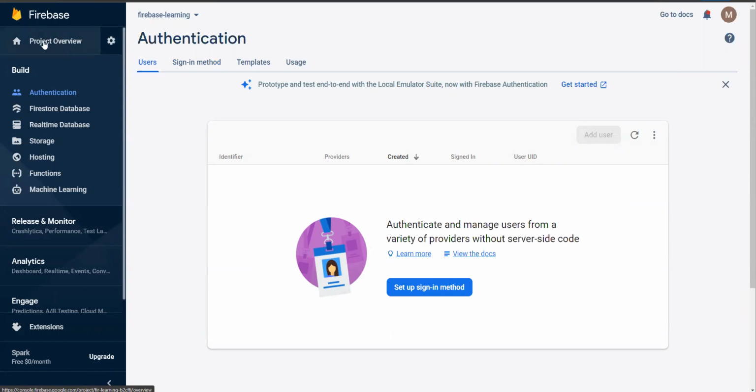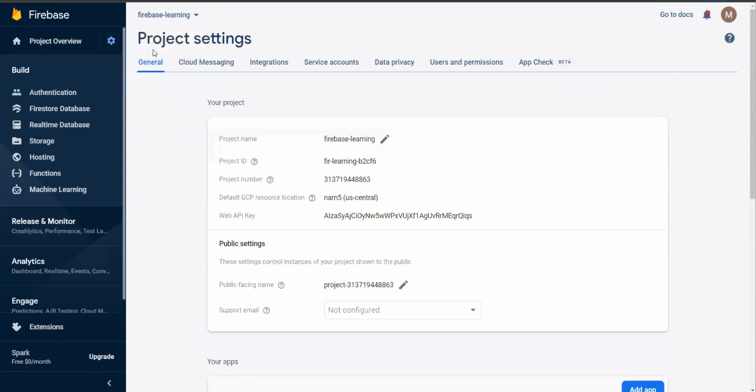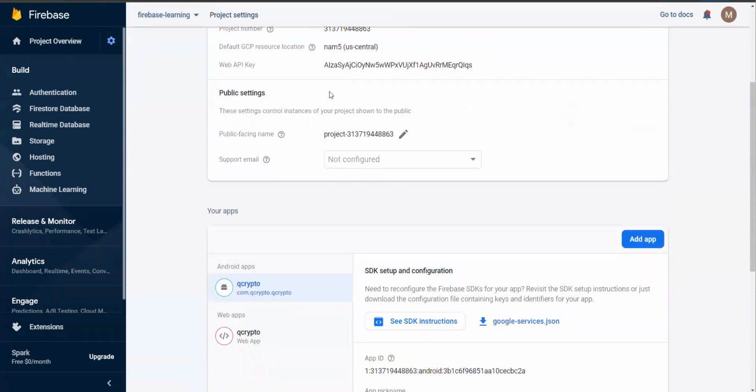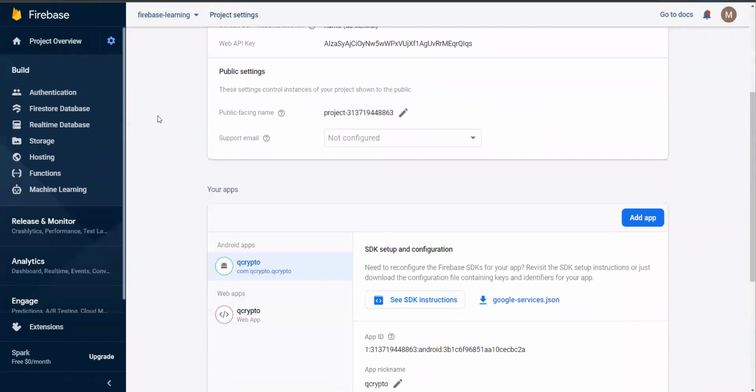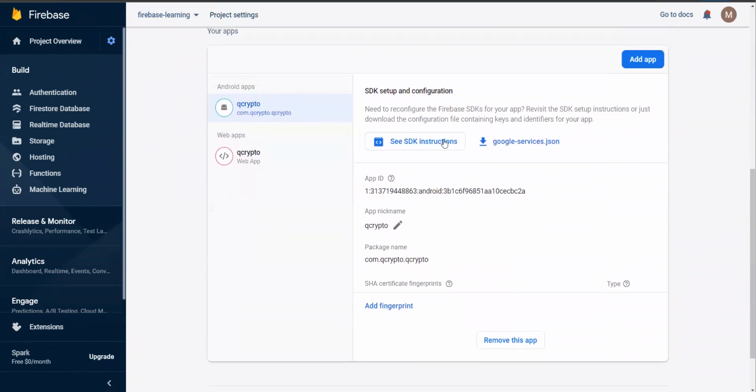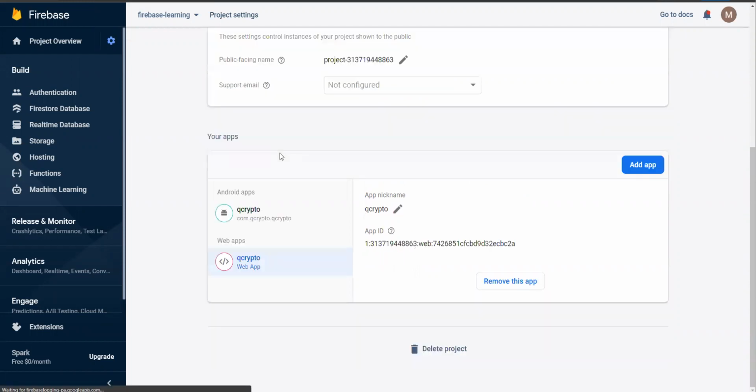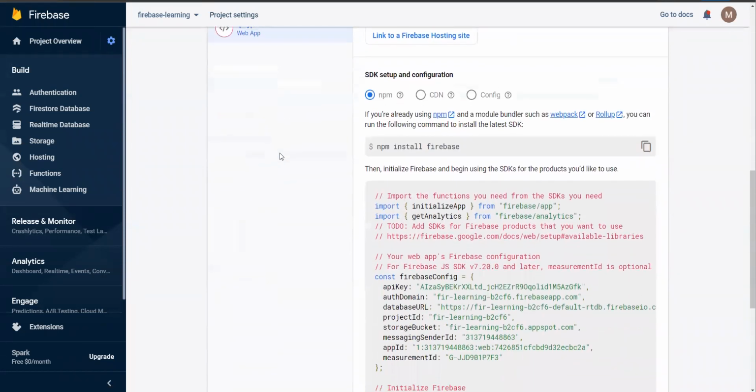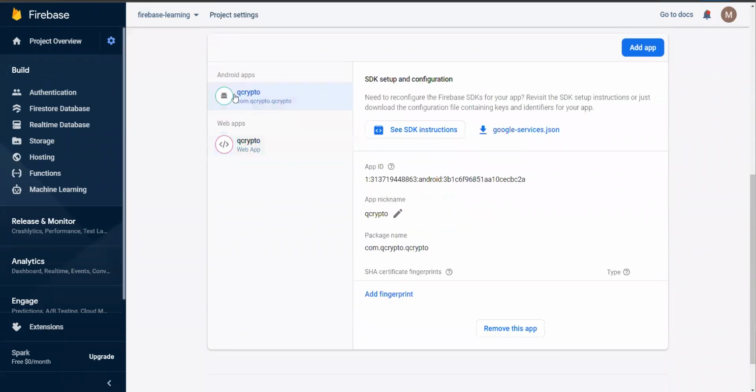Next, what you're going to do is in your project overview section, click on the settings, project settings, and go at the bottom. So in general, scroll down to the bottom and then download the Google services.json. You need to have com.qcrypto.qcrypto. And then here you have qcrypto. So you would need the Android app. This is the Android icon and this is your web icon. So all the Android details, you'll get in this JSON.